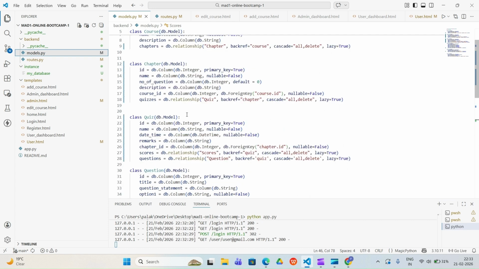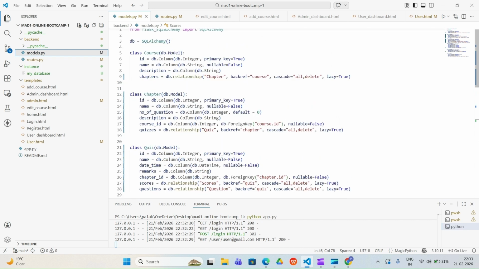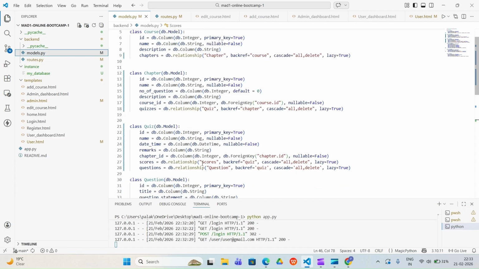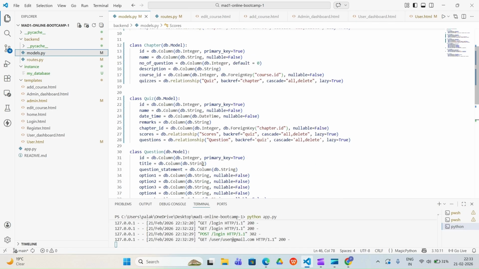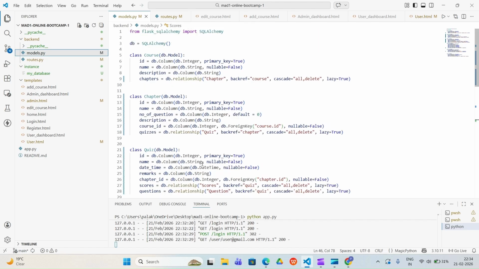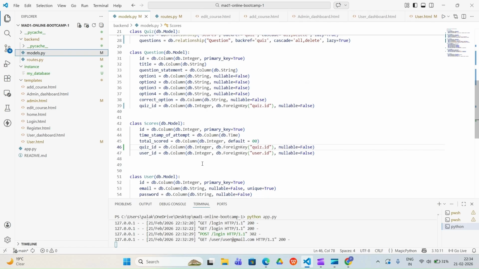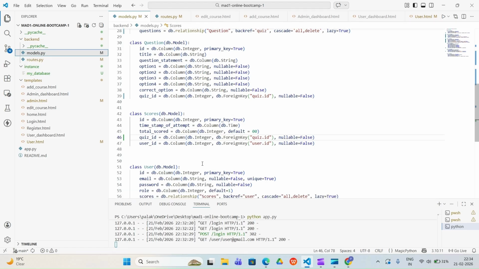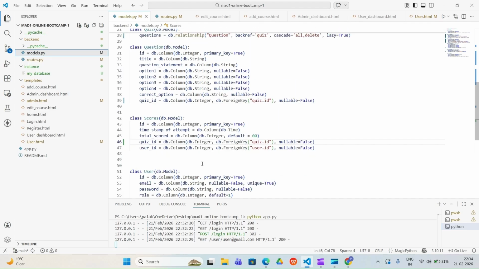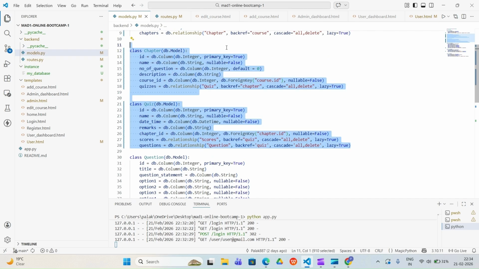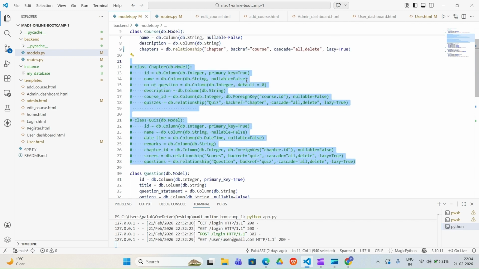And now I just wish to remove this chapter and quiz part from in between, and we will have a direct connection between the course and questions, and the user can see the particular course, and from there the user can see the questions. That is the direct connection I wish to make, so I will comment out these two tables from here.